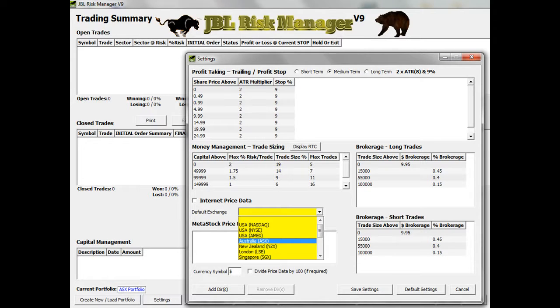But first I would select which stock exchange this portfolio is based on. Just click on the drop down menu beside the yellow box and select the exchange, or just leave it blank if your exchange is not listed.